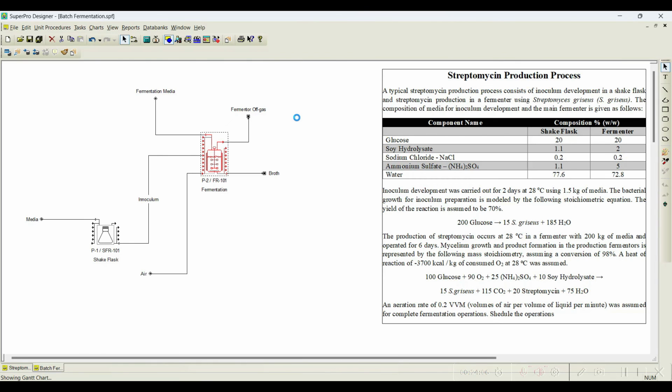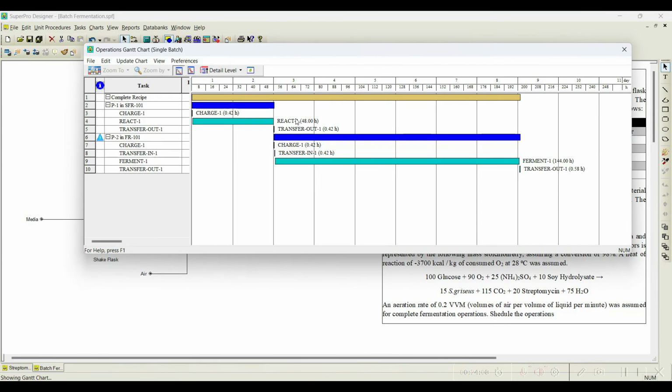We go to the chart and select operation Gantt chart. Let us check whether they are scheduled. Now it is correct. This is the time required: 48 hours for inoculum development, and almost 6 days for the fermenter operation. It is charge, react operation, transfer out, and you can notice that this transfer of inoculum depends upon the transfer out flow rate. Once the charge is done, only then is the transfer initiated, the fermentation operation is carried out, and we can transfer out the fermentation broth.